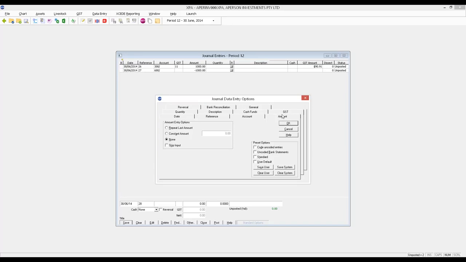I find that some clients like to turn on constant amount in their data entry screen, and the reason for that is it allows them to very quickly add a negative for the other side of the journal entry. But I don't think I've ever seen someone choose skip input for the account or the amount item for that matter.